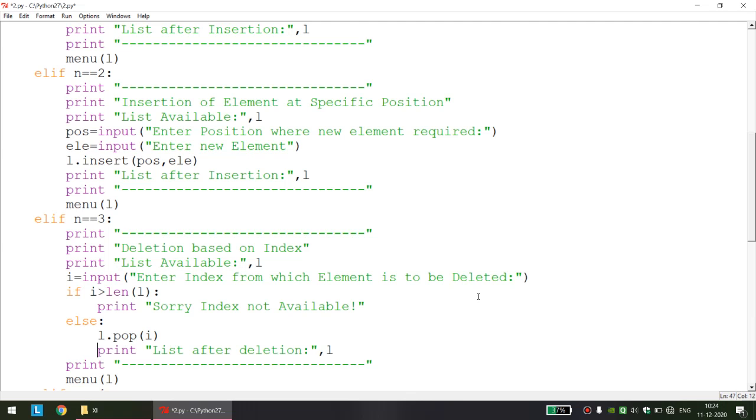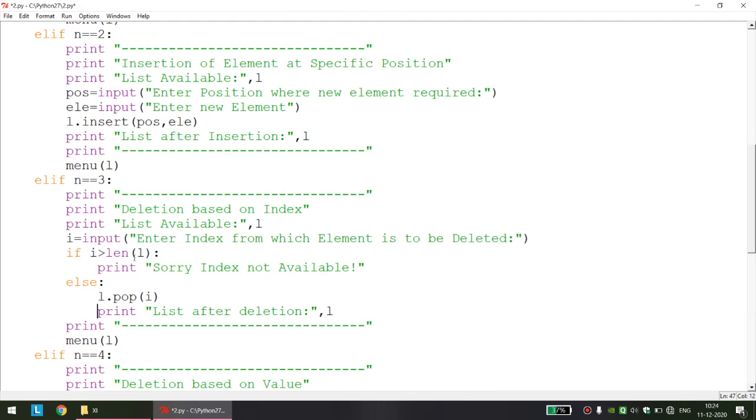Now what is the logic of this? Just assume my list has 3 elements and user is entering 8th index. So obviously 8th index will not be there in the 3 elements. So that is why, please try to understand, if the value that user is entering is greater than length of the list, that means that index is not there. That means I have to print that sorry index is not available. If this is not the case, then only I will delete the element.